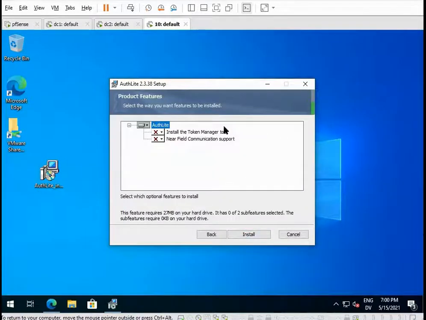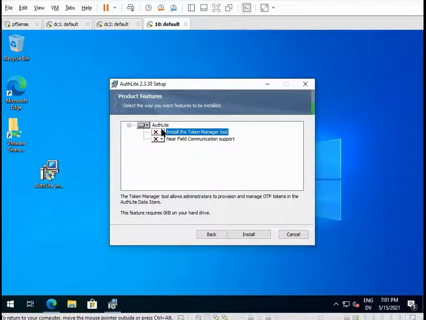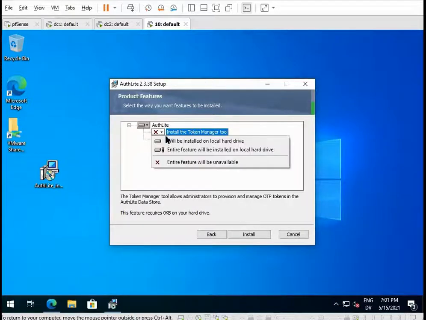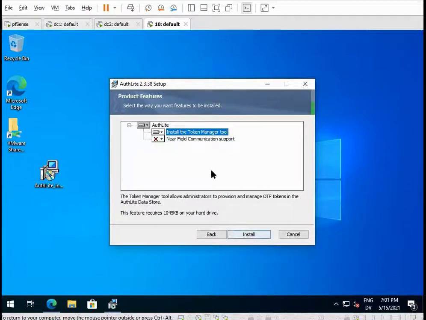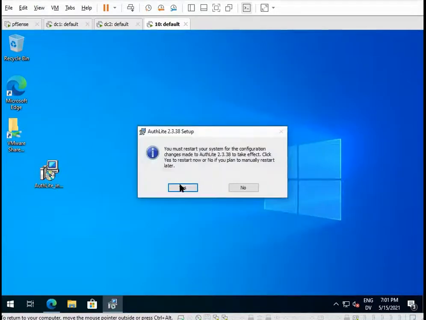Okay, if I have a paddle that can do near field communication with a YubiKey NFC, I could install that feature here. If I wanted to manage tokens on this workstation, like the list of tokens for all users, I'll put that on here because I want to do that. Otherwise, if you leave it off, then the management tool will only be on the DC. And this takes a restart like usual.